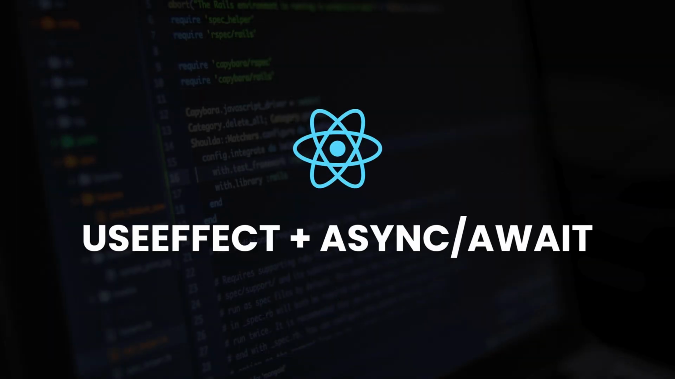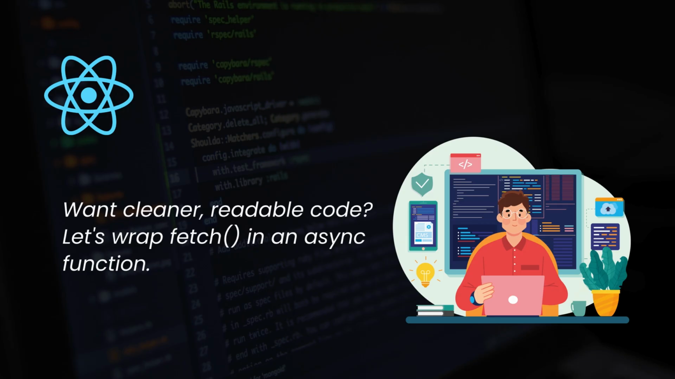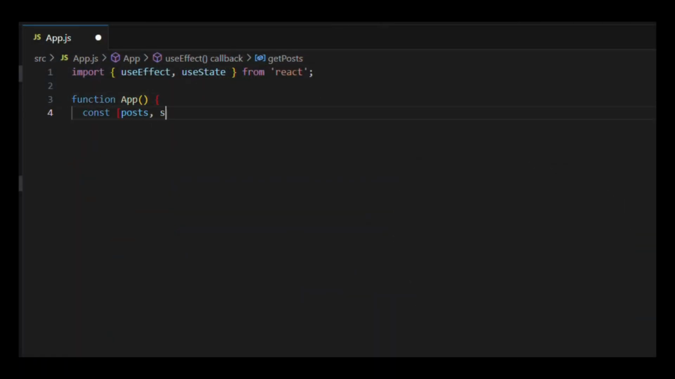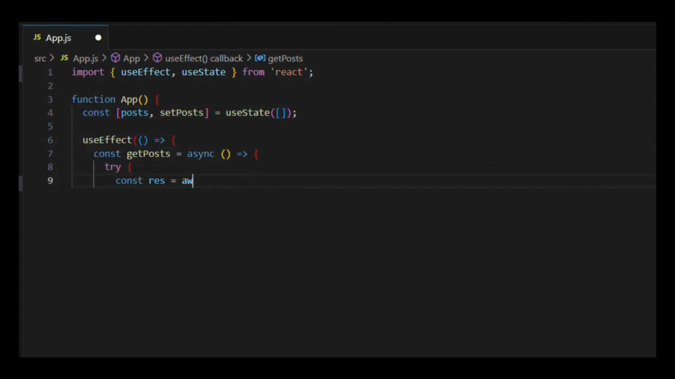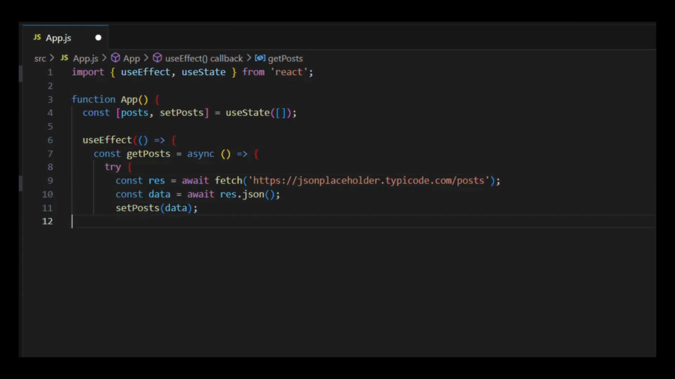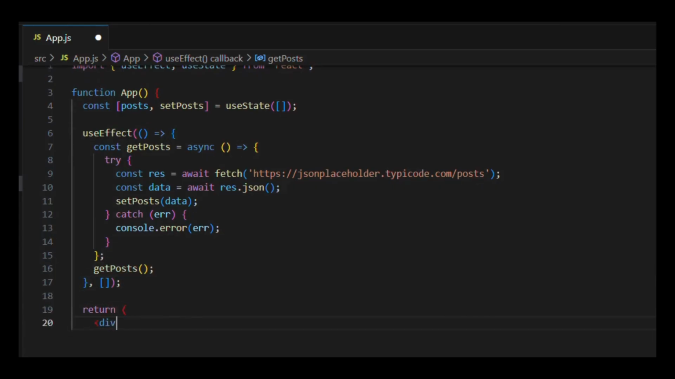useEffect with async/await. Want cleaner, readable code? Let's wrap fetch in an async function. JSX: useEffect, const getPosts equals async. Const res equals await fetch https://jsonplaceholder.typicode.com/posts. Const data equals await res.json, setPosts data. Catch error, console.error, getPosts.